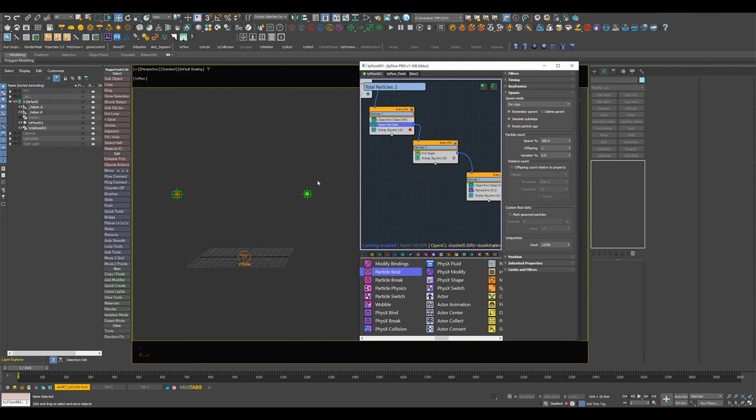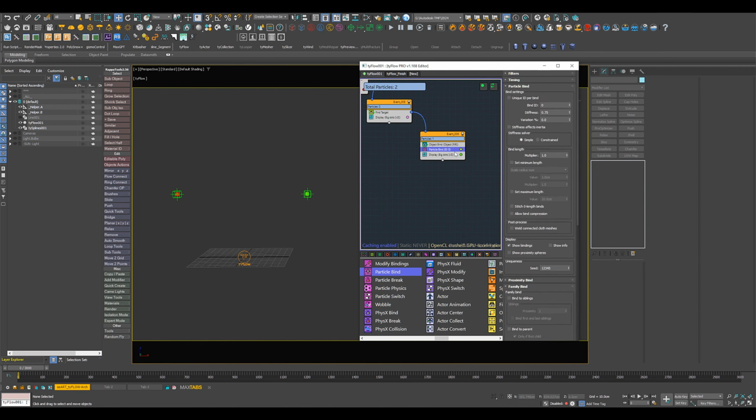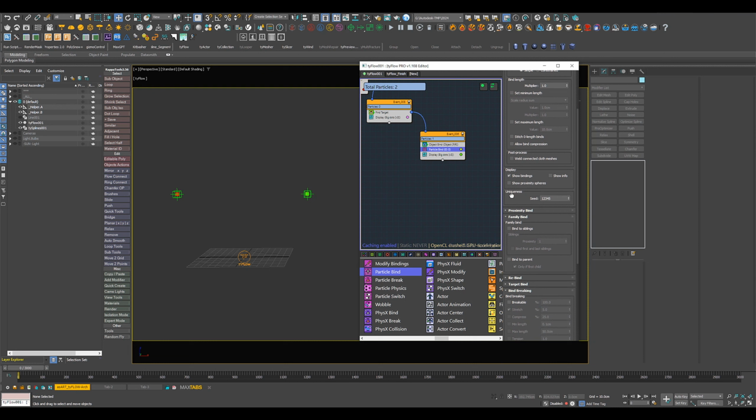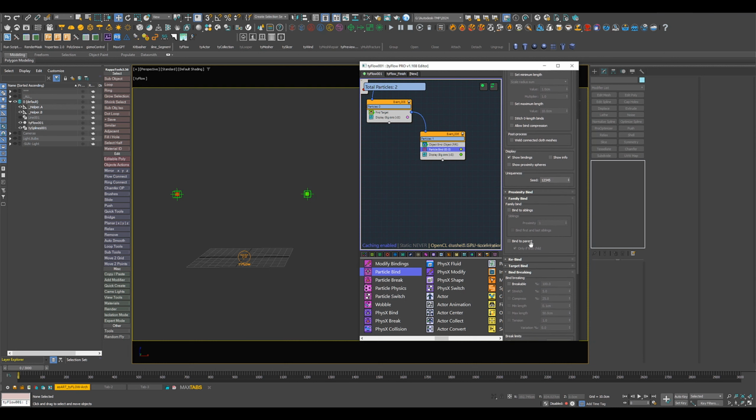So this new one becomes the child of that red one. And now we have to go to the particle bind and say we don't want to have the siblings together, we want to bind it to our parent. And this is what now allows us to have this binding. Just for your understanding what parent and child means. That is why I explained it to you, right? Just like that.